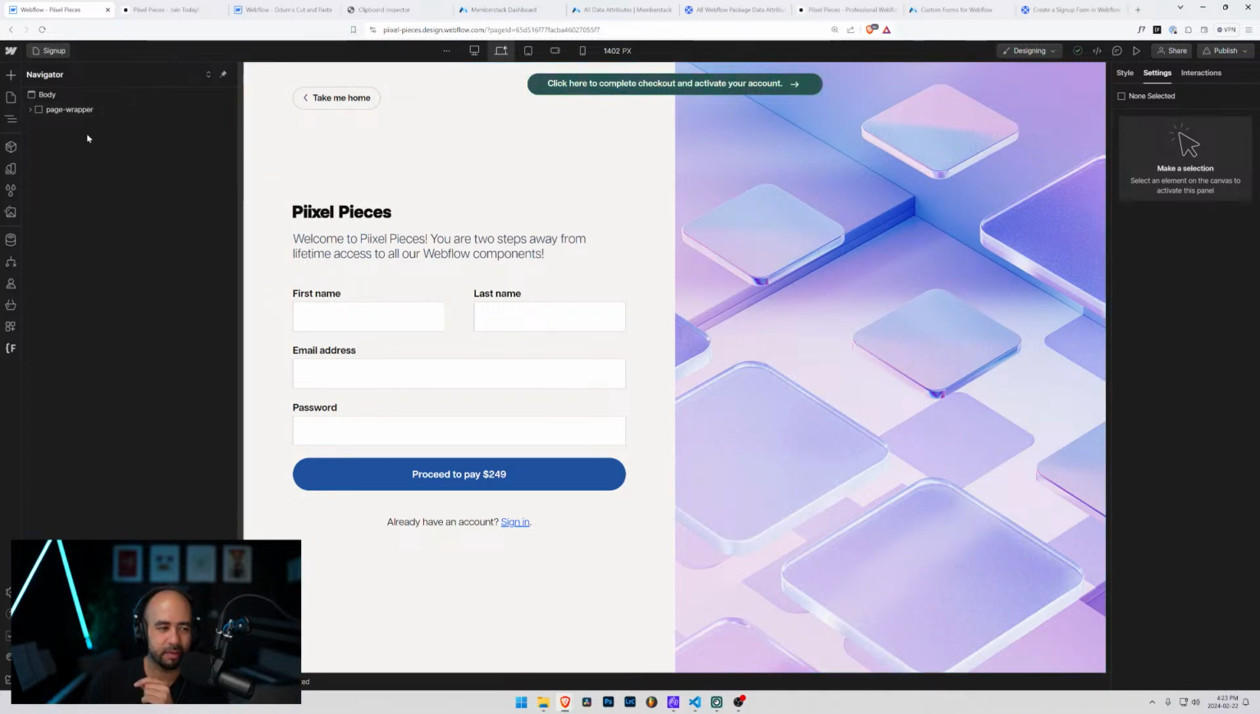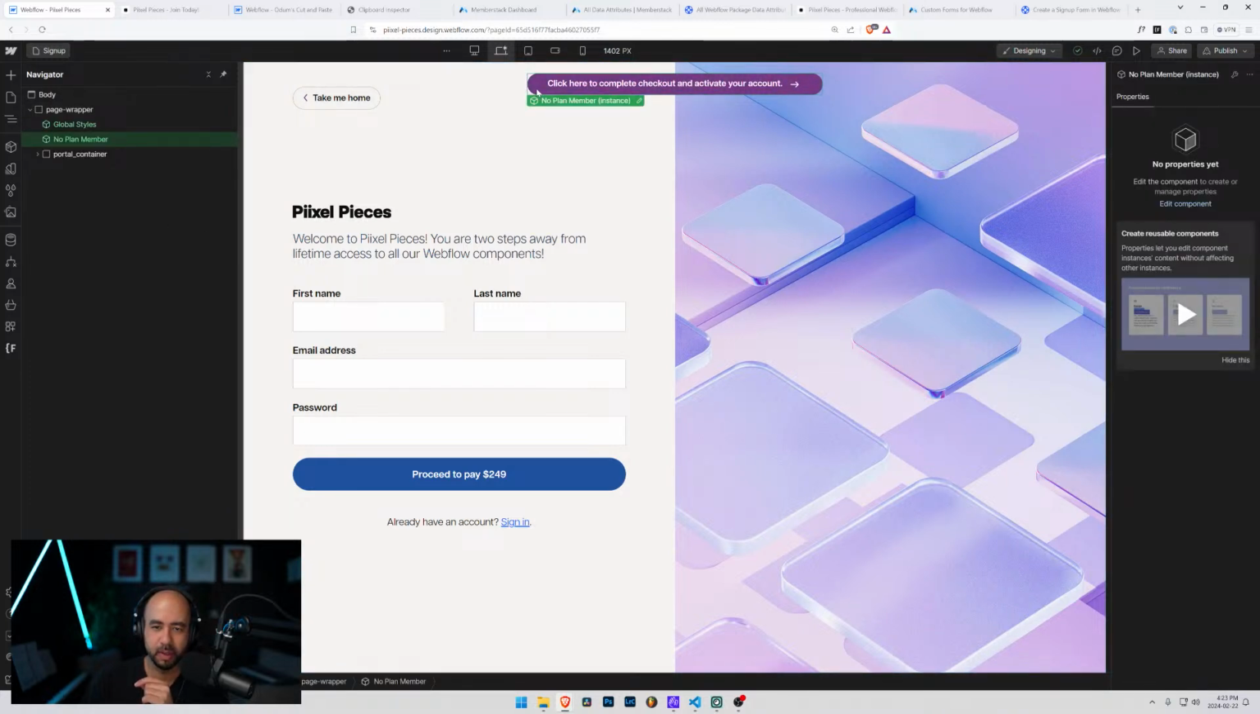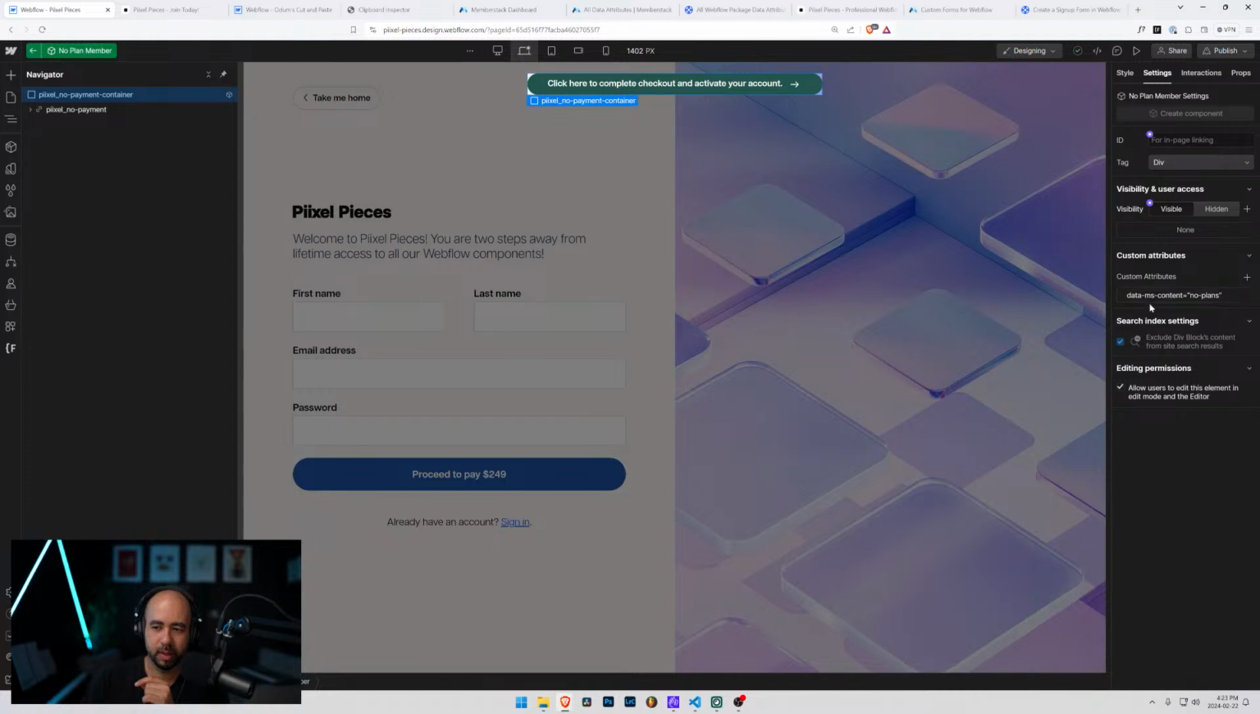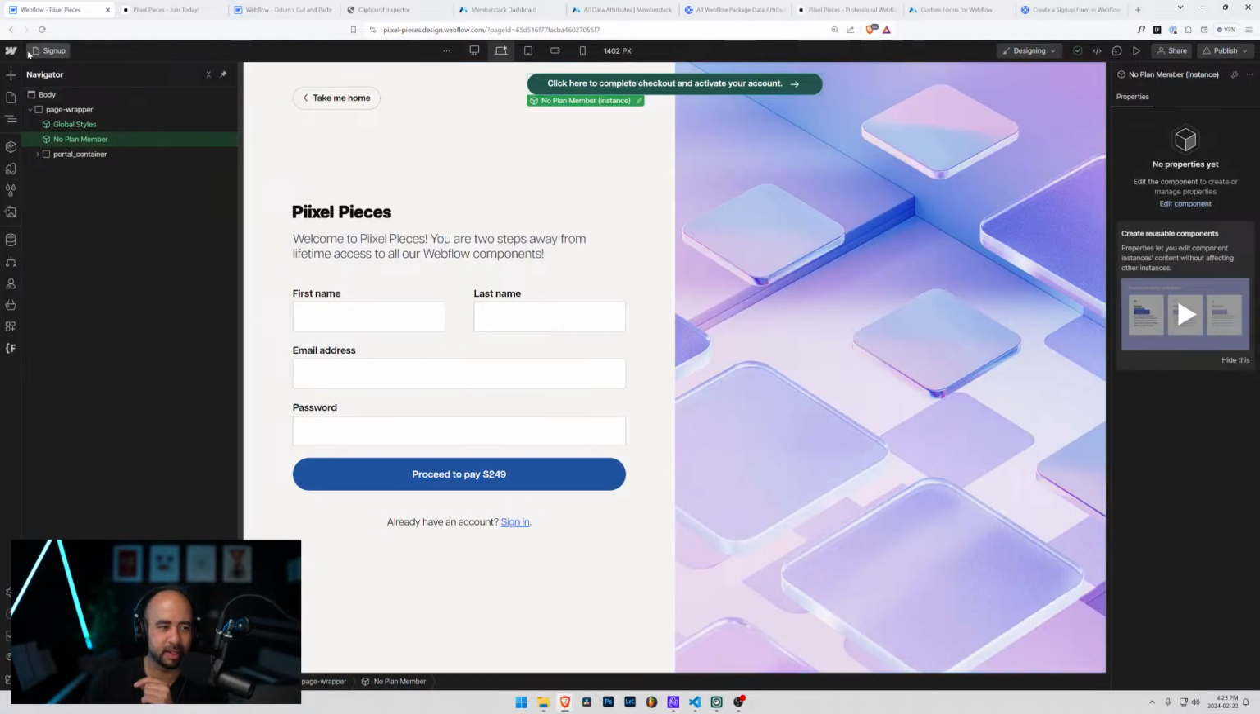This is if you have no plans, right? Okay. Right, because you could abandon the checkout, and you still get a kind of a free account. Okay. So, portal container. What do I?